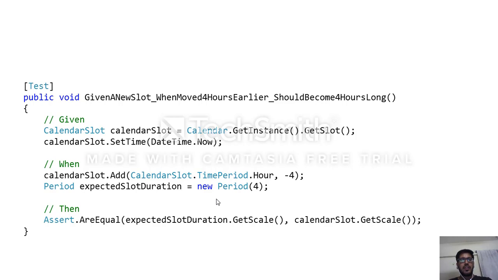Great. Now always try to practice providing given, when, and then. Given means what you are providing, right? So I am providing a calendar slot with set time equal to current time. When I add this slot to our earlier one, then the expected get scale should be calendar slot get scale. So this test case makes more sense while reading it.